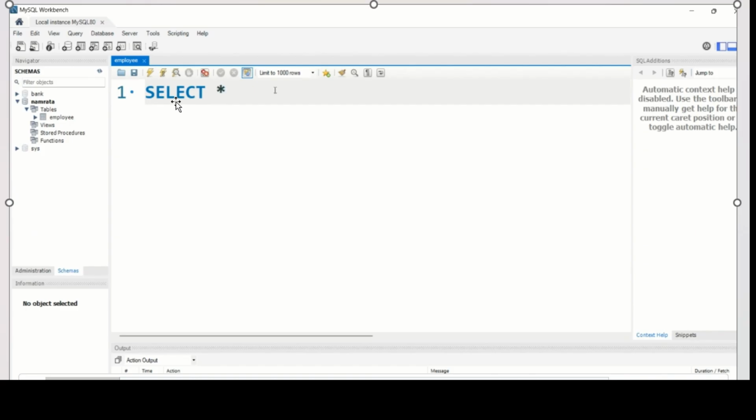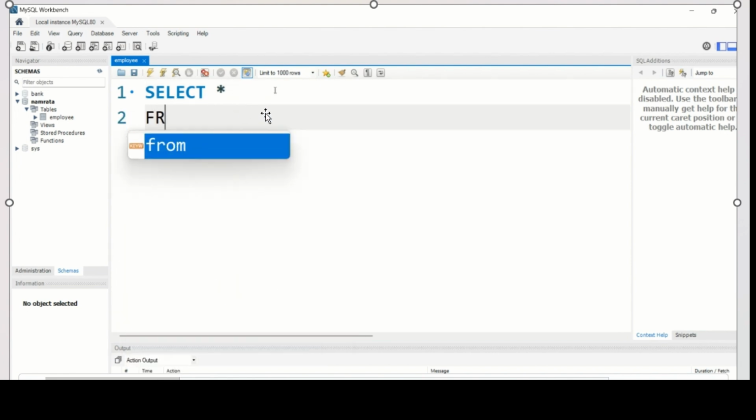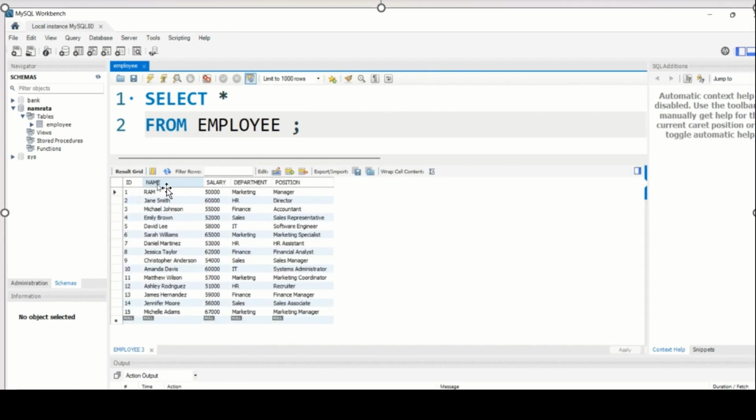We have a table named employee. We select all the columns from the table employee. Here the asterisk specifies all. We get all the columns as output from the employee table.